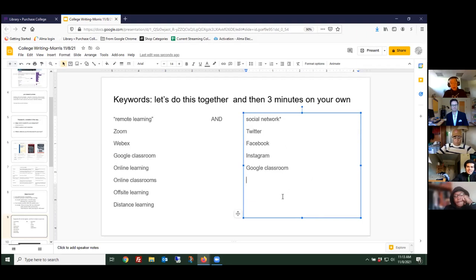And it's okay if you can't think of anything, that's totally fine. Like social media. Yep, that's almost the same word. But some databases might not use social networking. They might use the phrase social media. This is why it's important to think of these things.